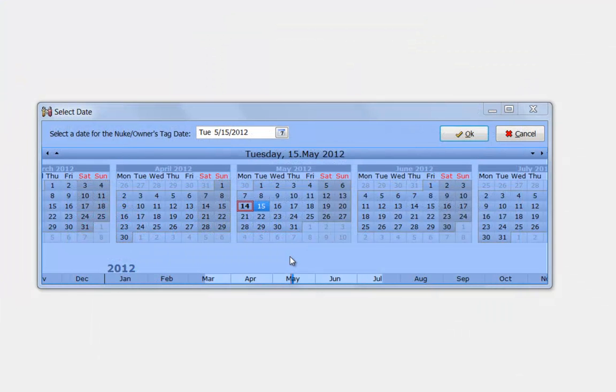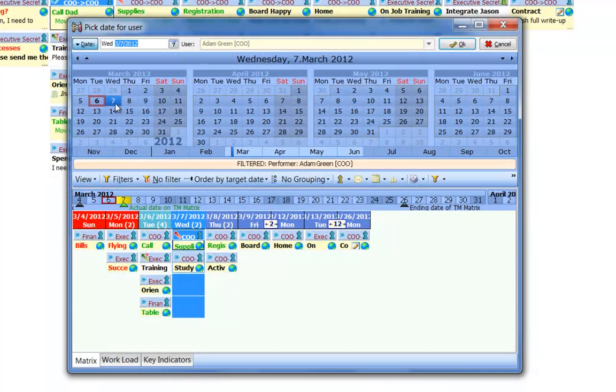As a note, in more advanced TimeMaker versions, the new owner's tag date screen looks like this. As you can see, the view is a little bit different, and it just makes it a lot easier to choose an exact date. So we could, for example, say the 8th, okay?